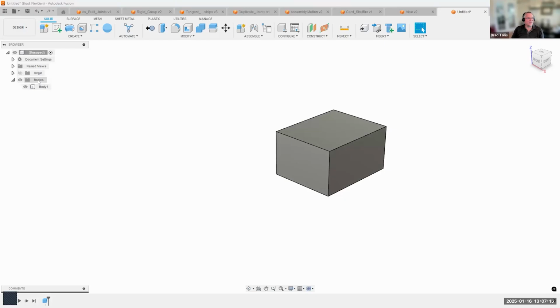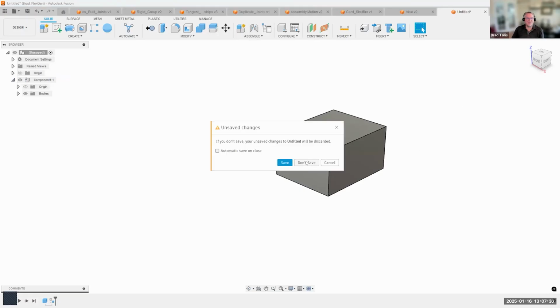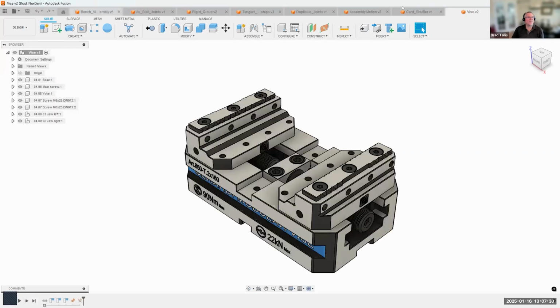Yes, you can right mouse click on this bodies folder and you can see create components from bodies. And now this is a component, which I can now do things with, like add joints or whatever. So yes, if you accidentally create something as a body, you can convert it if necessary.